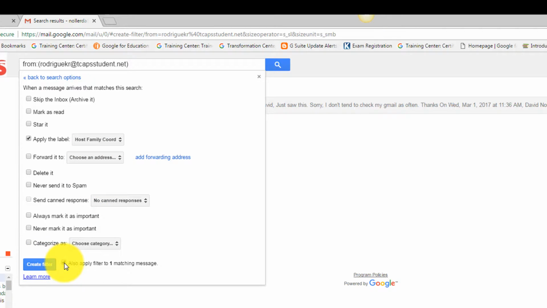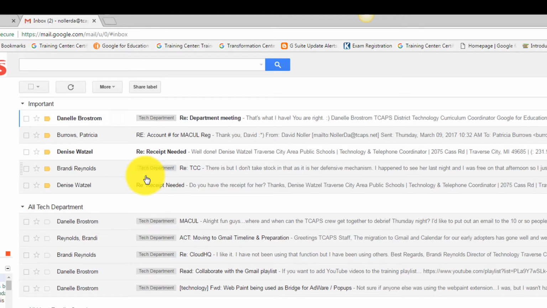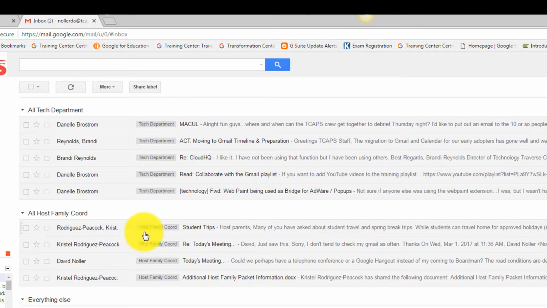You can, at this point, also apply that filter to any messages that already match in your inbox, and then click on Create Filter. Now when I go back to my inbox and I look under All Host Family Coordinators, there are the messages. Any new messages from Crystal will come directly to this mailbox because they've been labeled. Any messages from Crystal's email will be labeled Host Family Coordinator.